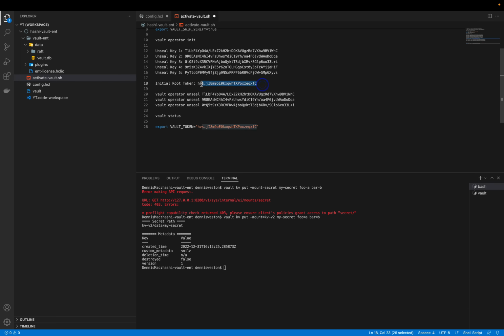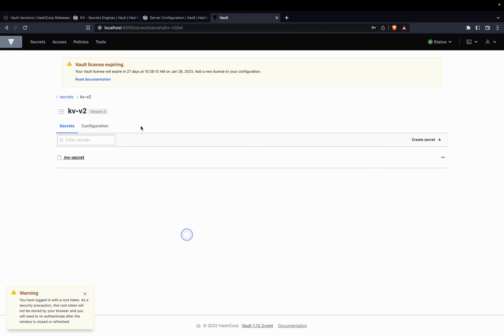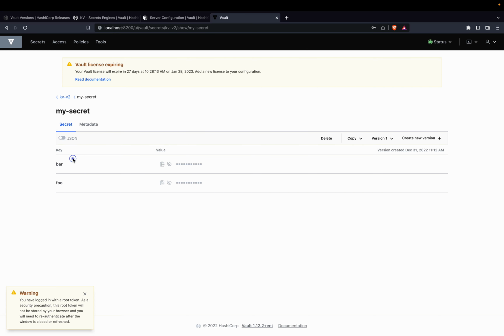And this actually is a TTL thing. You can fix this as well if you need to have a long-lived token. But you can see now I have a my secret, and I have foobar in here to where you can now basically work with it. And the beauty in it is now I have version control.